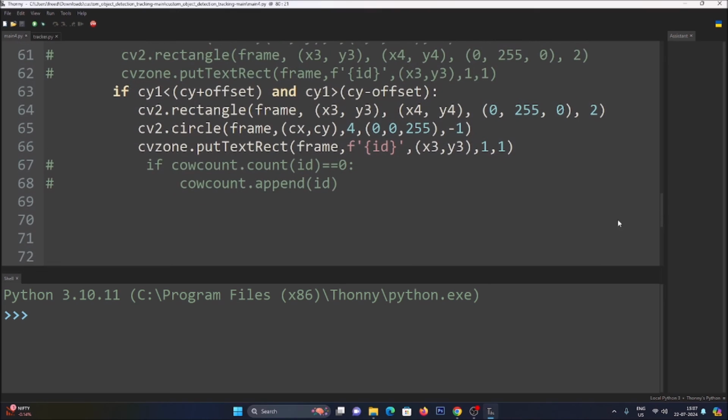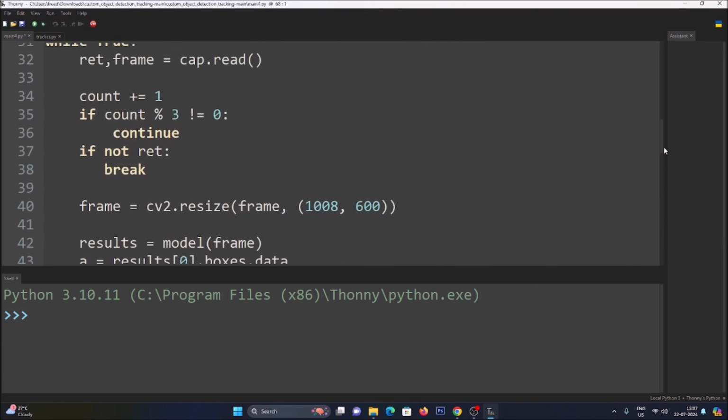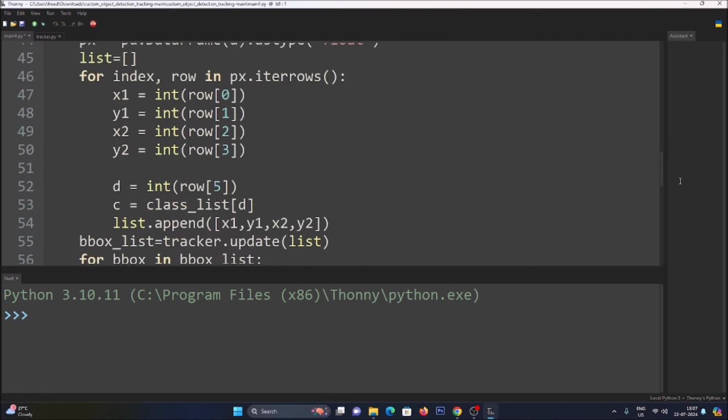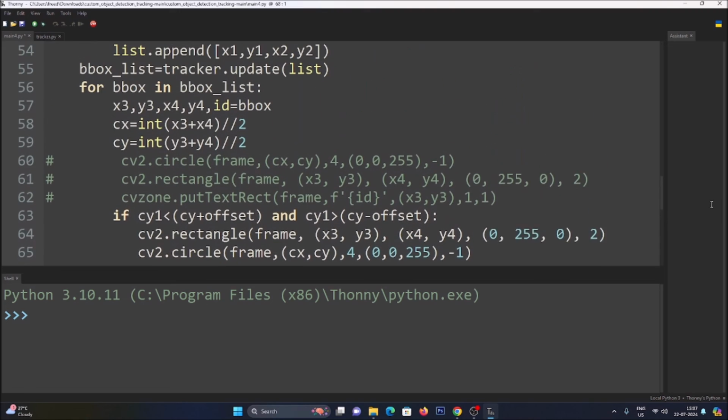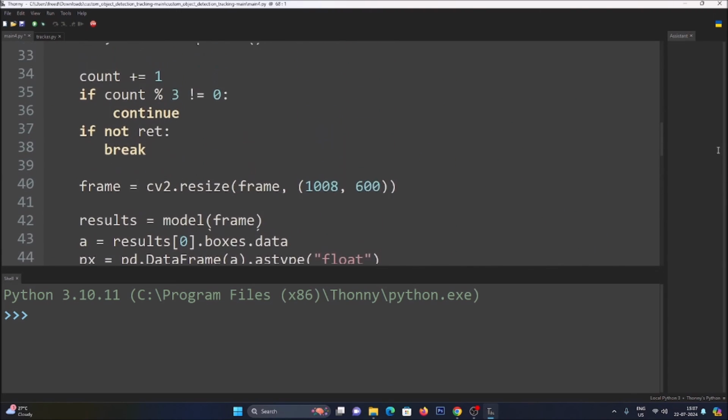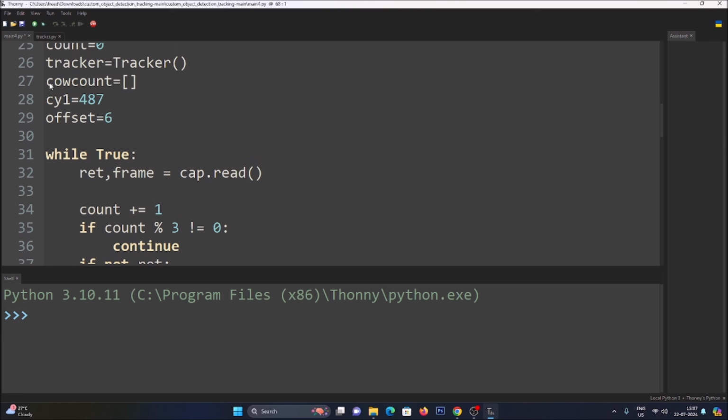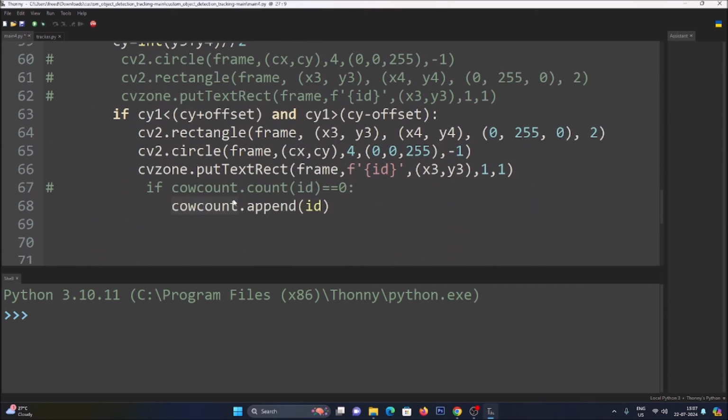So we can simply say when the center point touches our line, we want to save our ID inside the list. So here it is, our list, cow count dot append, and we are going to save our cow count over here. I just want to mention, as you can see, I have mentioned the cow count. Cow count is the list, and inside that, when our condition matches, cow count will save the ID.